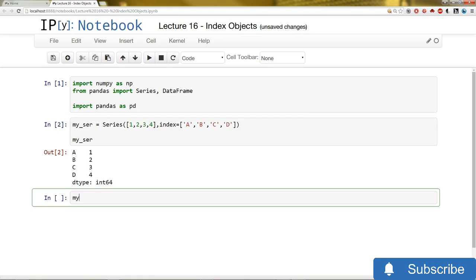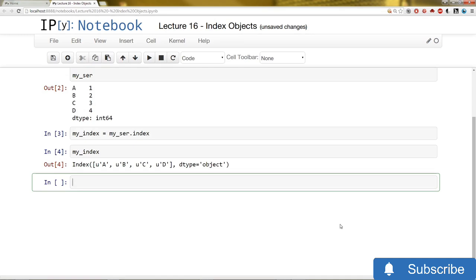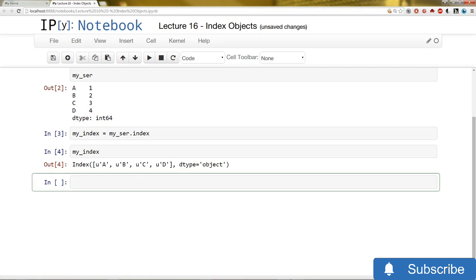Let's say I wanted to get the index. I can set that as an object, my_index, and you might remember from previous lectures that you can get the index by saying .index. Let's show what we set. Cool, so now we have our index. Don't worry about this u, it won't actually be part of the index, it's just indicating that it is the index. So we have A, B, C, D, and it's object type.